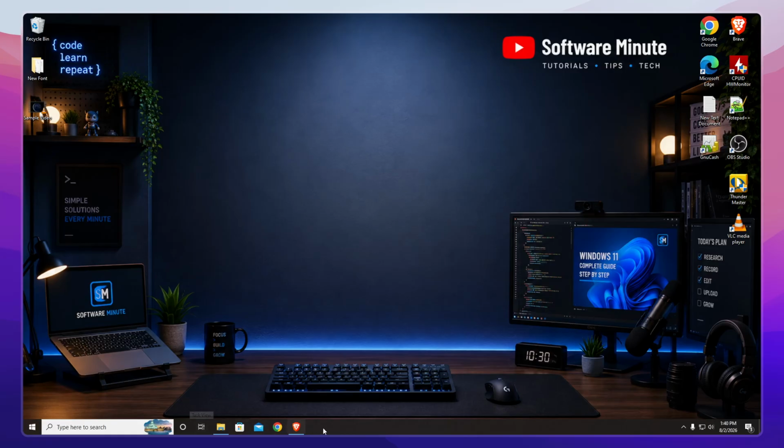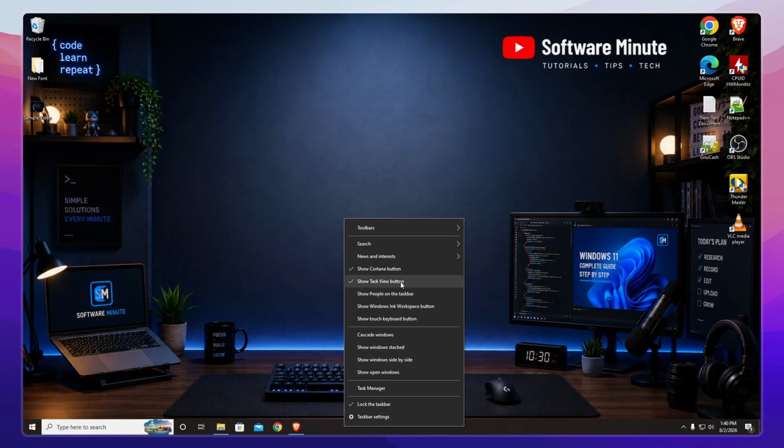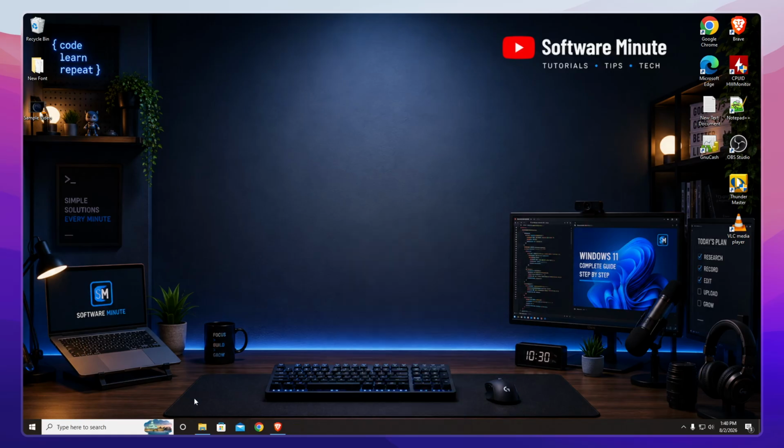If you want to disable the Task View icon and remove it from your taskbar, just click on Show Task View button again. The checkmark will disappear and the Task View icon will be removed from your taskbar. This is helpful if you prefer a cleaner, more minimalist taskbar, or if you simply don't use the Task View feature very often and want to free up that space.